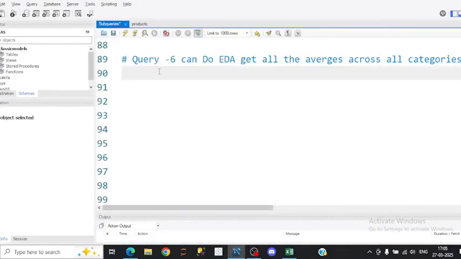Hi guys, in this query I am going to do a little EDA on the basis of a data set. So how can you do that? Let's jump onto it. Okay, and let's see.